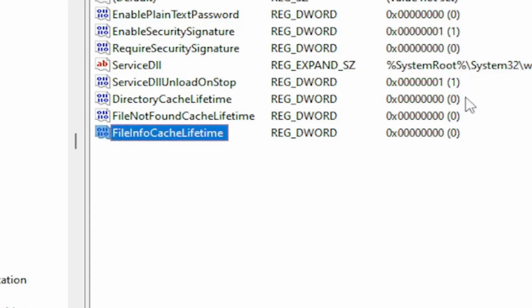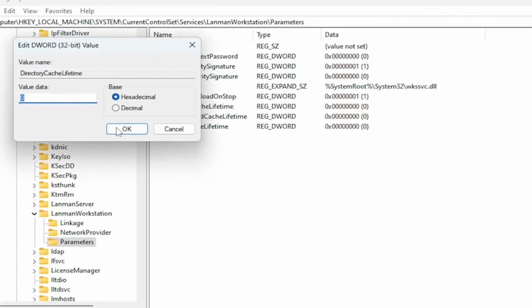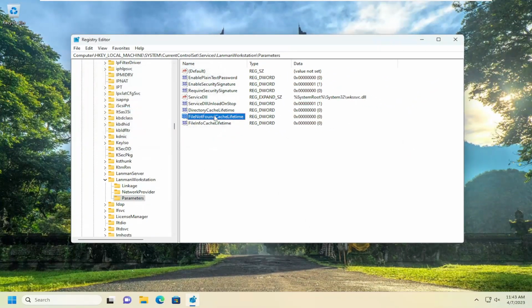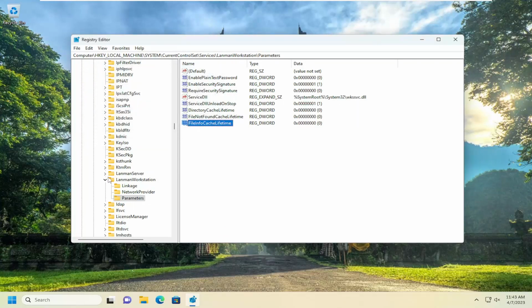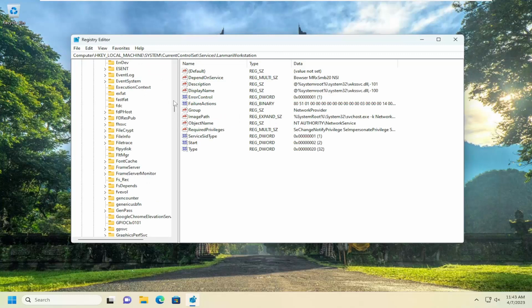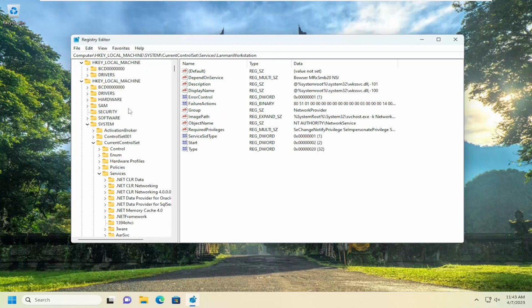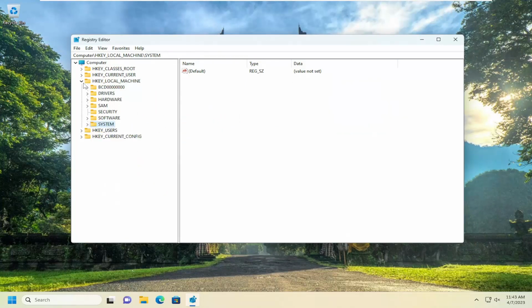Hit Enter. All the values here should be set to 0 in the corresponding column. If you double-click on them, just make sure they're set to 0. All of them should be set to 0. Once you're done with that, close out of the registry and then restart your computer.